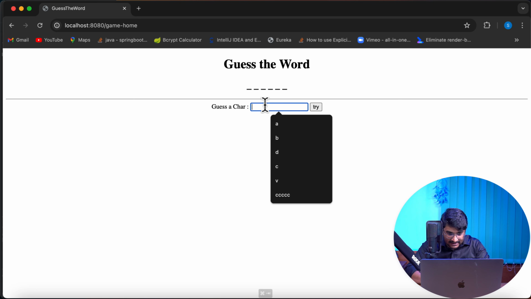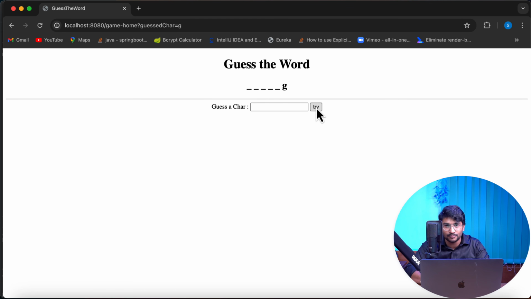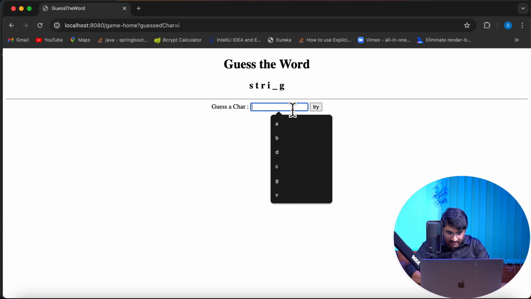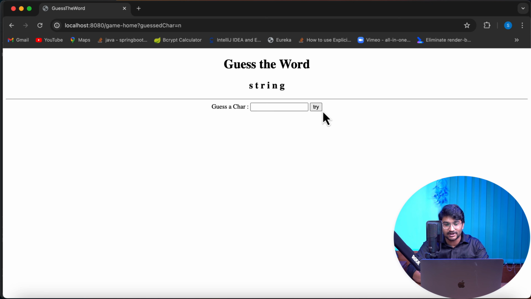Let's make a guess. G, right? Boom. Okay, string. G is over here. S. Okay, S is going over here. Can I write T? T is going over here. R going over here. I going over here. Then N is going over here. Cool. So everything is working as expected.